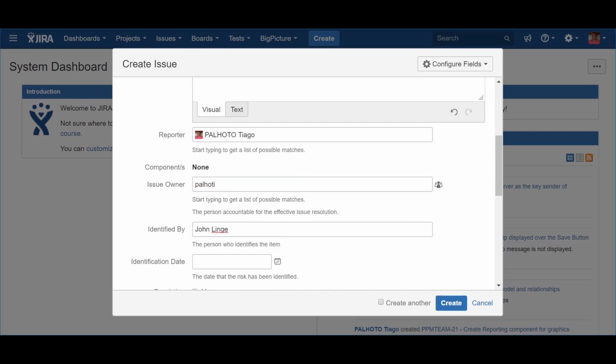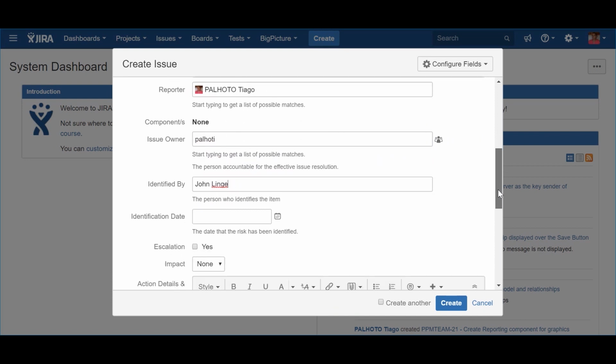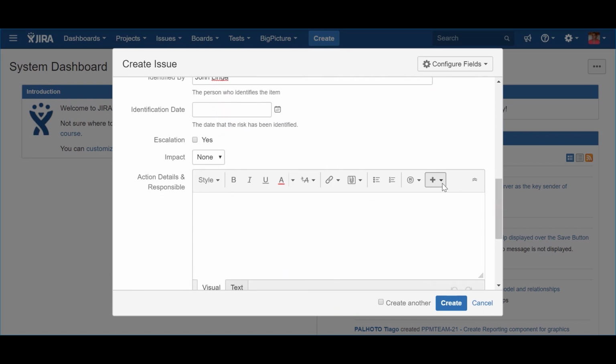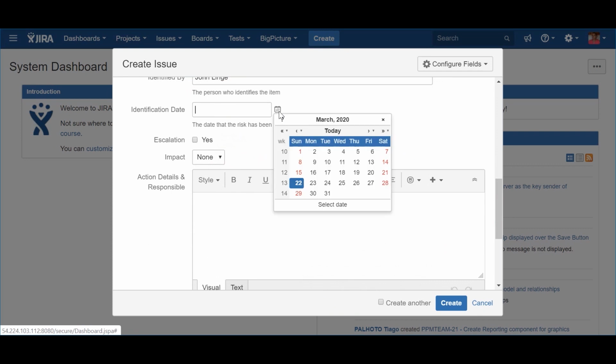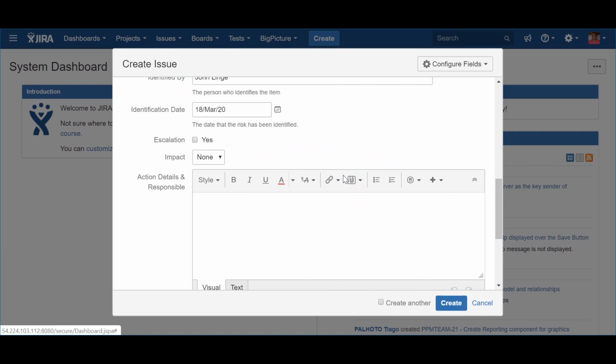The identified by field works in the exact same way as for the decision. In this particular case, the person that discovered the issue. The identification date represents the date when the issue was identified. Please note that is different from when the issue was registered, which in that case uses the report date. Because sometimes issues cannot bring consensus around their resolution, it's important to have an indication that this issue needs to be escalated. This is what the attribute escalation is used for.